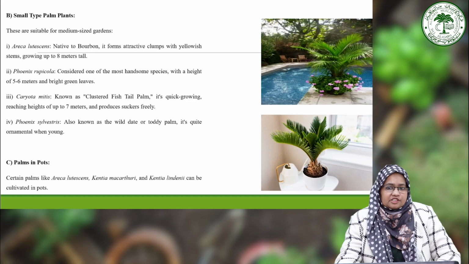Then some small type plants. These varieties are suitable for medium-sized gardens, like Areca lutescens. This one is indigenous to Bourbon. This palm forms attractive clumps with yellowish stems reaching heights up to 8 meters. Then next one is Phoenix rupicola. Regarded as one of the most visually appealing species, it grows to a height of up to 5 to 6 meters and boasts bright green leaves.